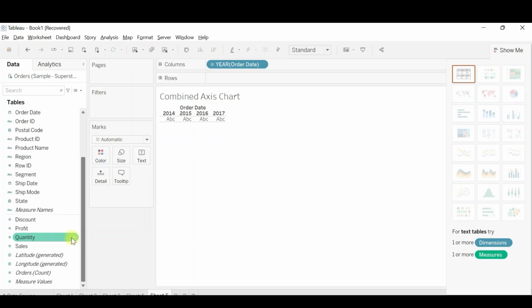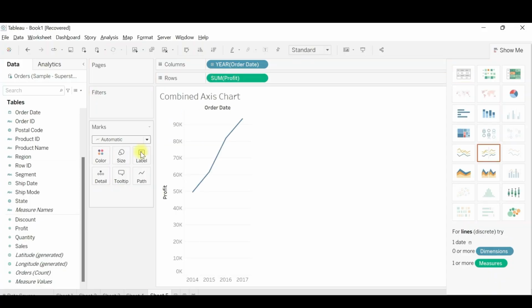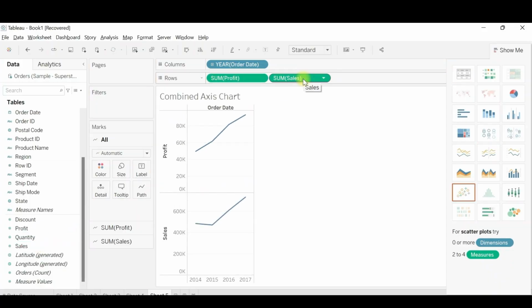Now let me drag and drop profit and sales. I'll drag profit into rows and I'll drag sales into the rows again. So take a note, like Tableau automatically took the profit and the sales in two different axes. Also, it created automatically two different line charts. Let's expand it a bit.